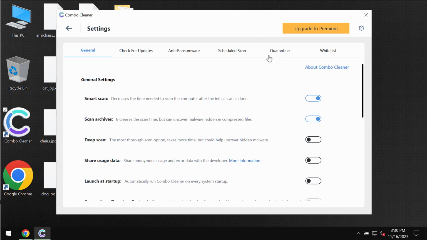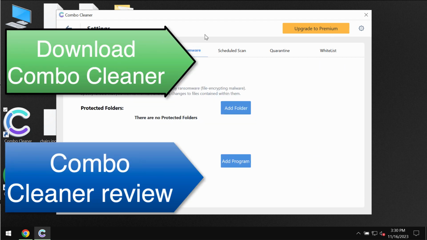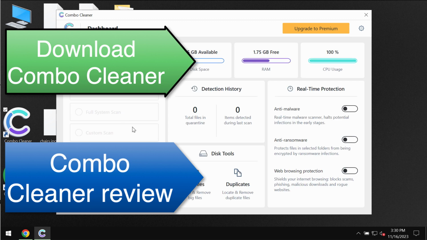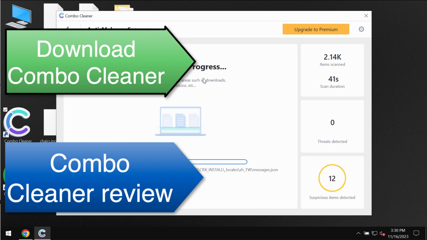Combo Cleaner has an anti-ransomware feature which helps to remove the ransomware and to protect the data, but it cannot help you to recover the files. In other words, Combo Cleaner does not decrypt files. But you can find a special link in the description to this video which will give you more information on how to possibly recover your files.